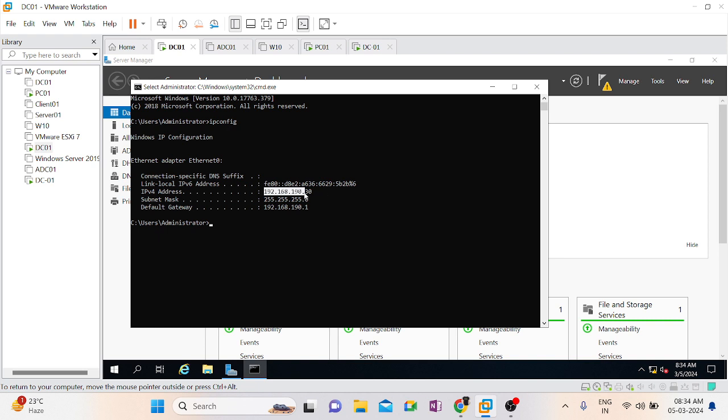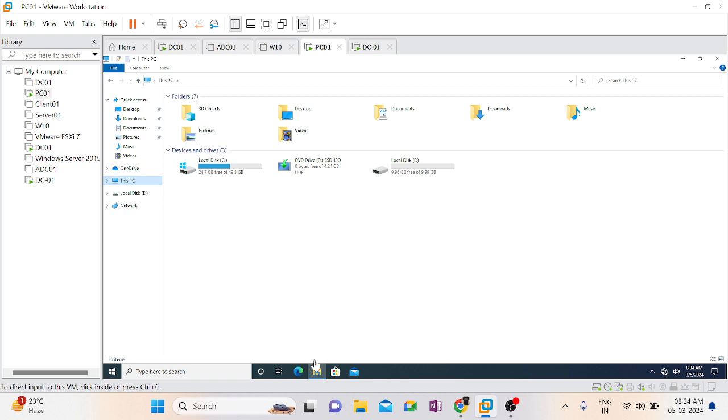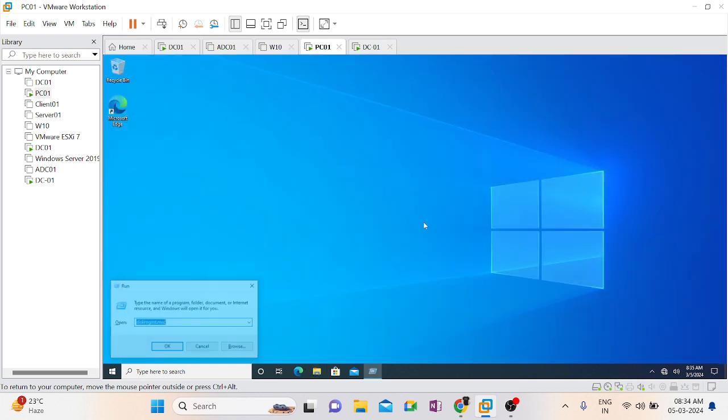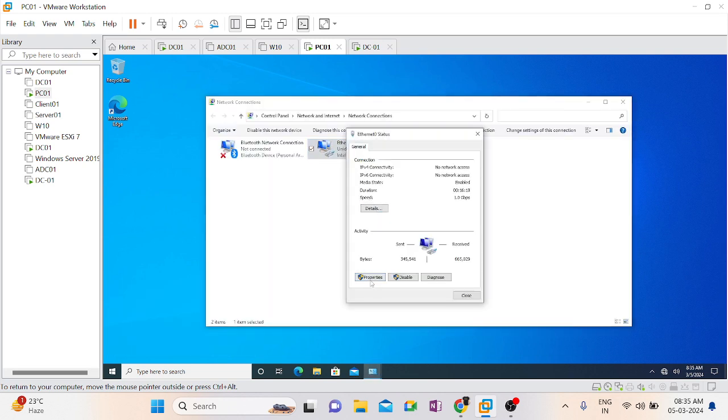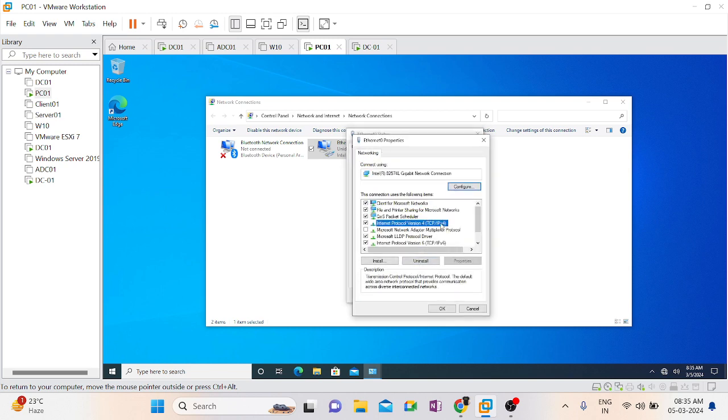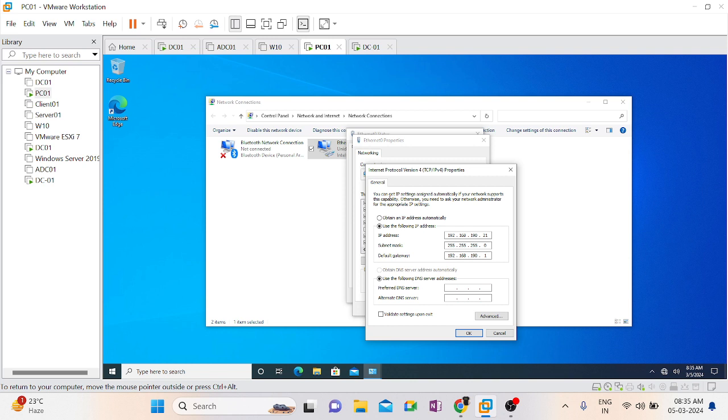Okay, so copy this one, 192.168.190.30, and go to the PC01 which you want to domain join. If you want to domain join, the computer should have the DNS address here. If you go to ncpa.cpl, I have not added the DNS previously. Double click on Ethernet 0, go to properties, go to IPv4. You see here it is blank, the preferred DNS server is blank. I need to add 192.168.190.30. Okay, if you add this one, then only the domain join will happen.